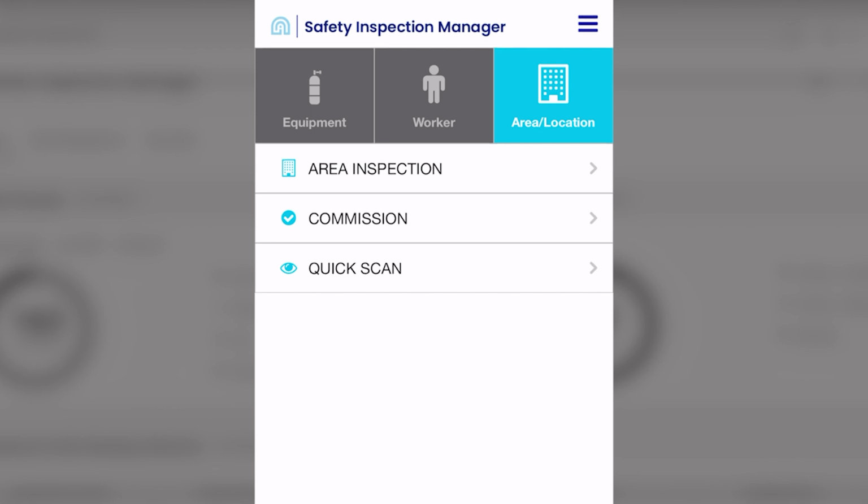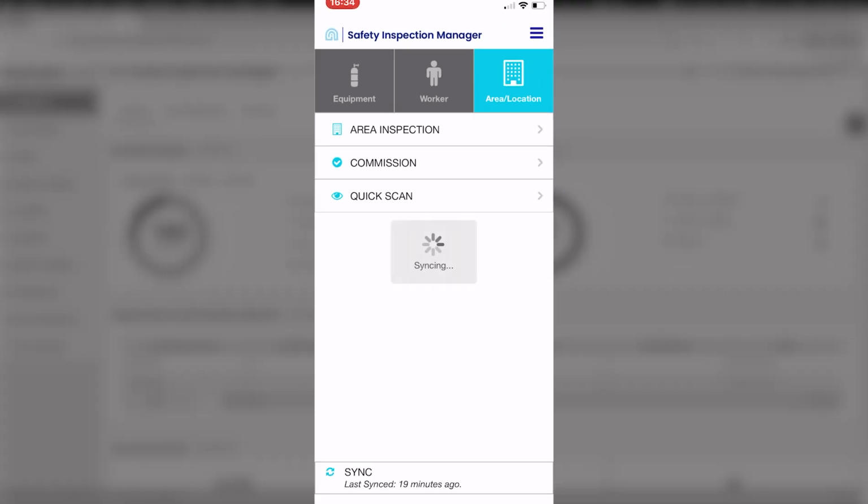And then we can sync all of our data over to the dashboard by pressing sync down at the bottom here manually. Or we could have it set up where you auto sync it every 30 minutes, every hour, however you want that set up.